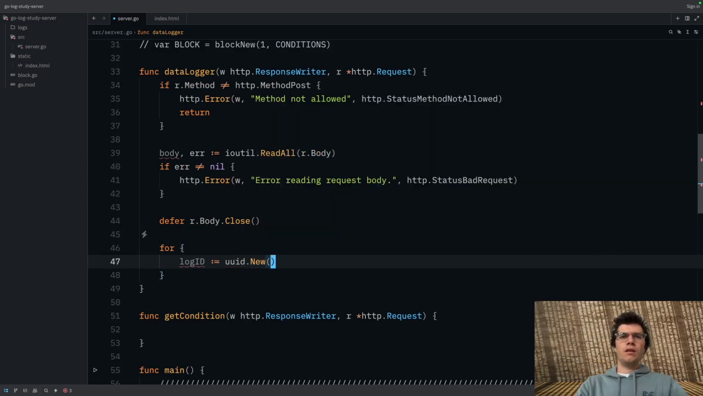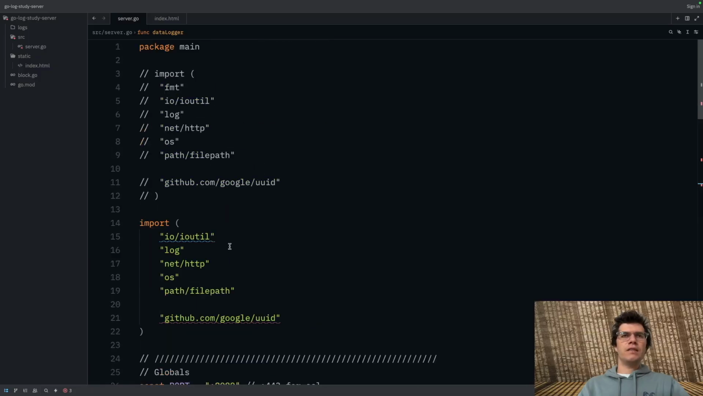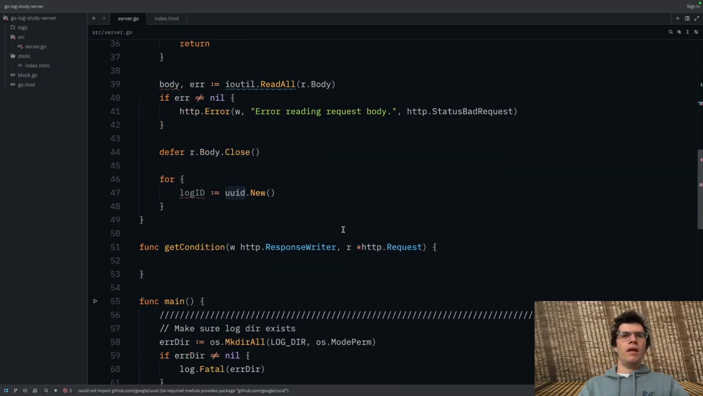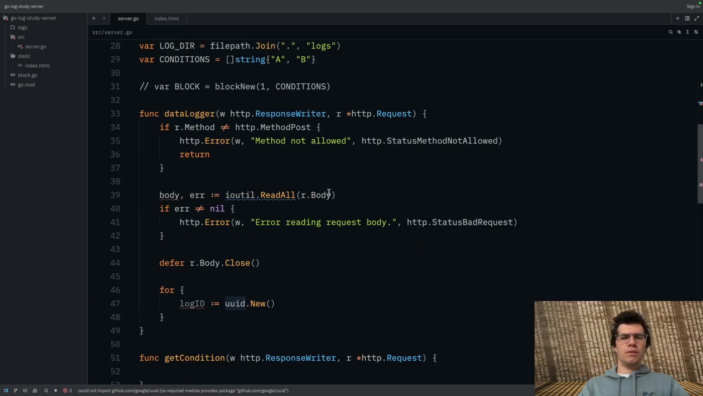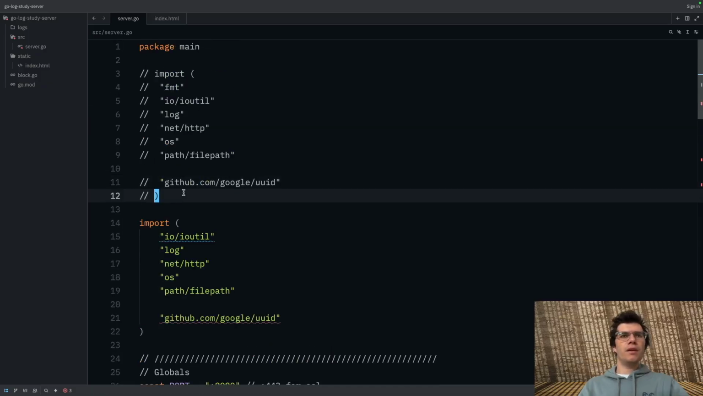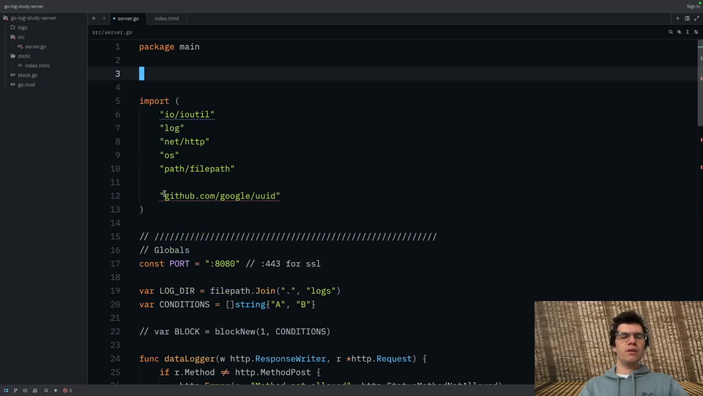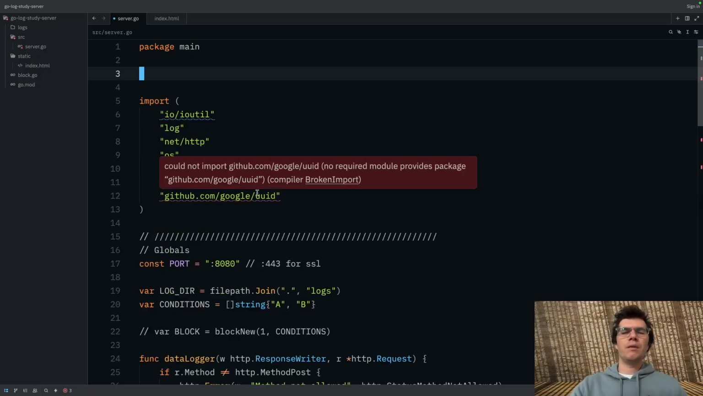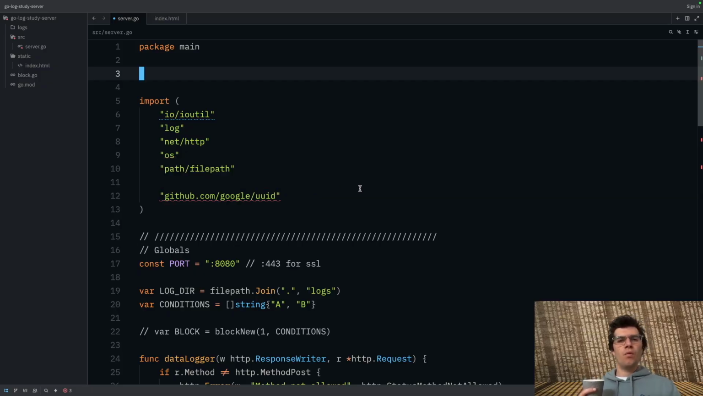uuid.New. Now, where does uuid come from? It's going to be from this right here, this Google package. And we actually need to install it, I believe. I'm really not a huge fan of importing from a GitHub, because if the GitHub is messed up or changed, it's always a problem. With a package manager, you're always running the risk of downloading code that is not secure, code that is malicious or whatever.